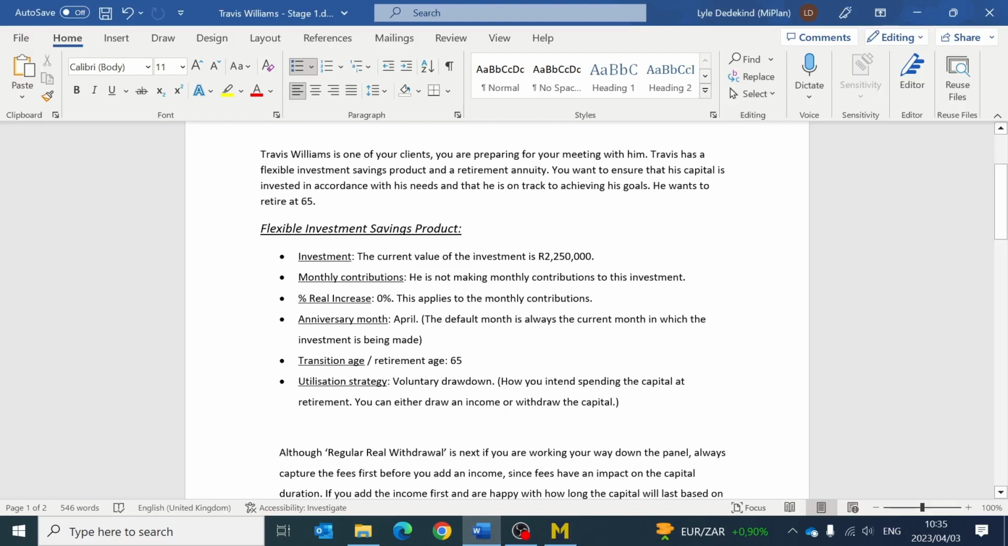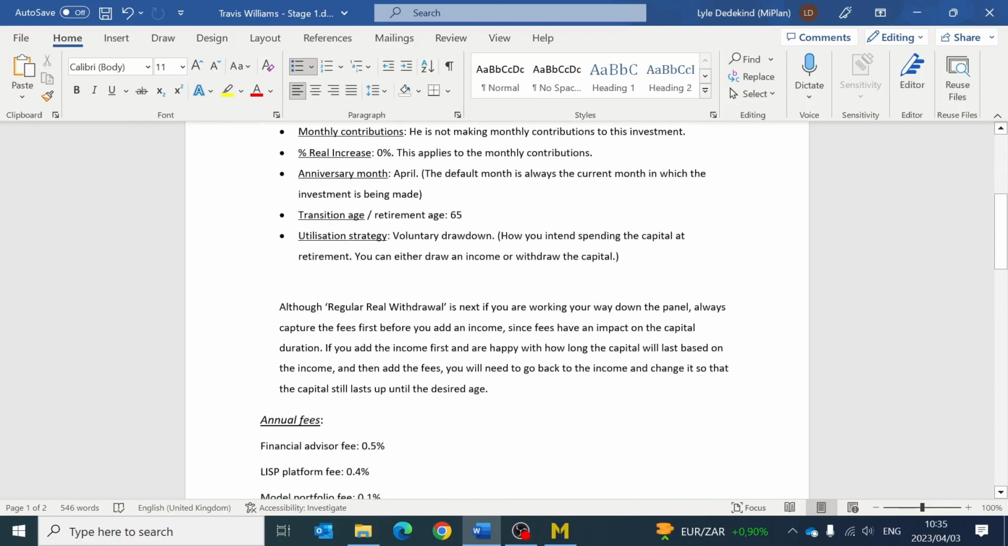All right, so we've done that. Okay, so although regular real withdrawal is next, if you're working your way down the panel, always capture the fees first before you add an income, since fees have an impact on the capital duration. If you add the income first and are happy with how long the capital will last based on the income, and then add the fees, you'll need to go back to the income and change it so that the capital still lasts up until the desired age.